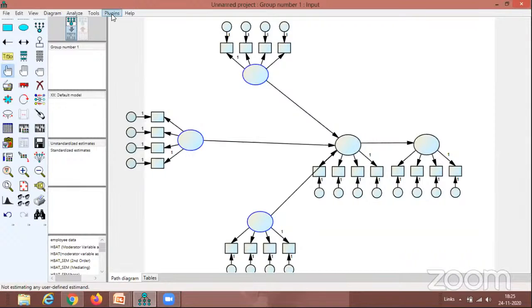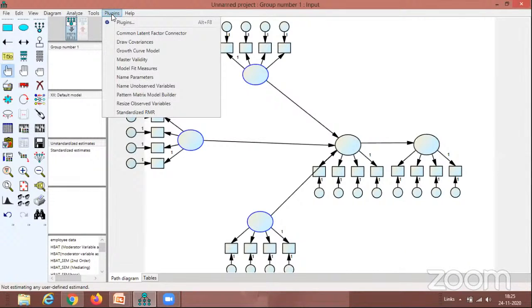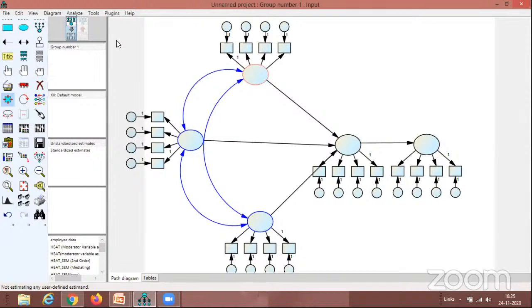Okay. Now go in plugins. Draw covariances. Done. Sir, I got it connected, but it is from the reverse direction. It is fine. If you get the arrow this side or this side, it does not matter.